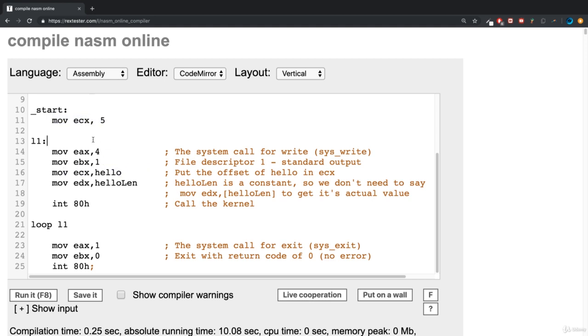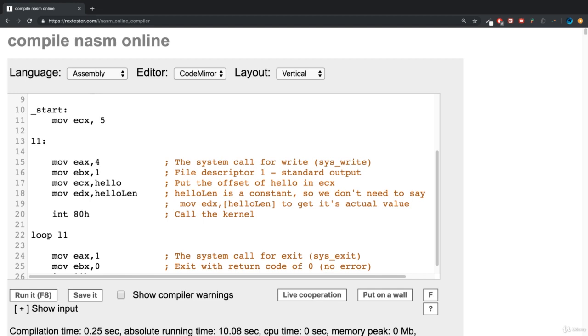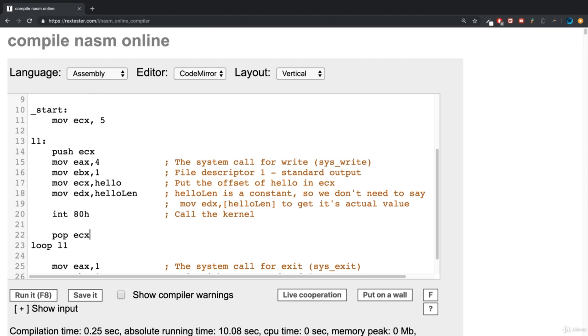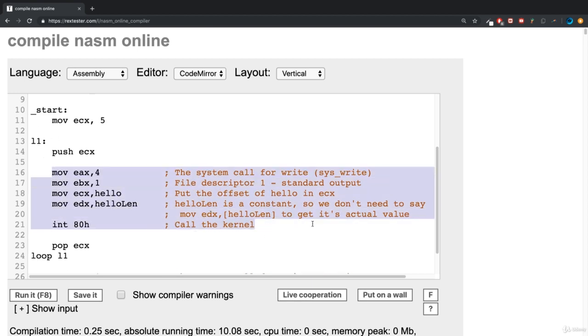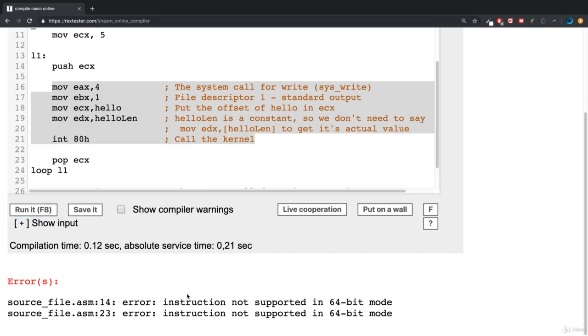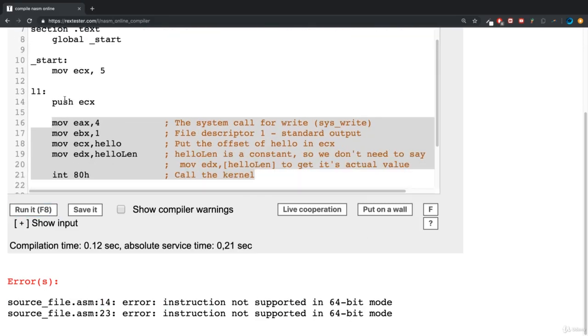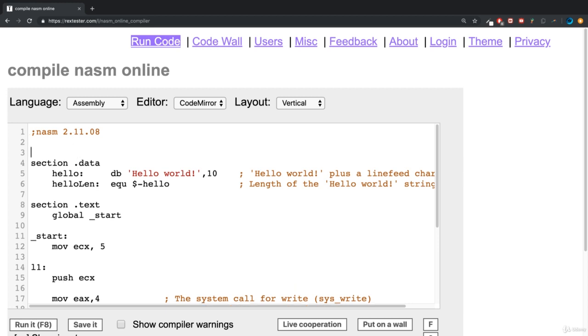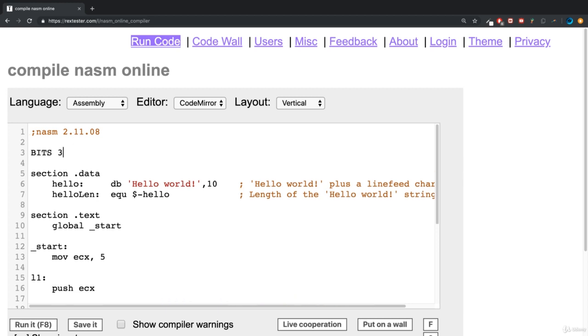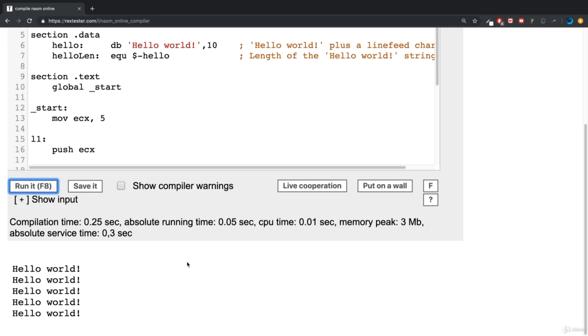So as a result, we need to push ECX onto the stack. Then we need to pop ECX back into the ECX register after we are no longer using ECX within that iteration of the loop. Now if we run it, okay, this is just because I'm using some 32-bit stuff to push and pop, so I can easily solve this with bits 32, and if I run it, there we go.